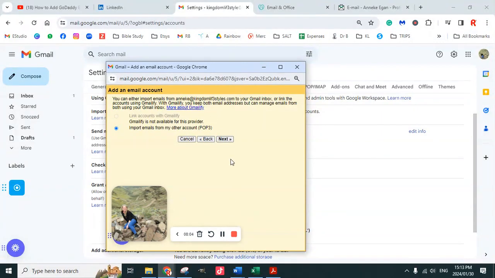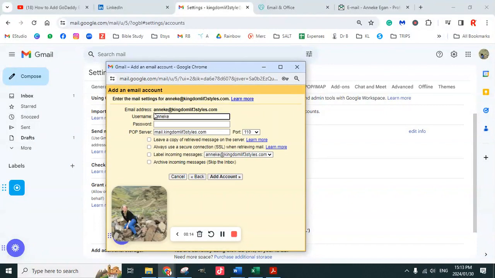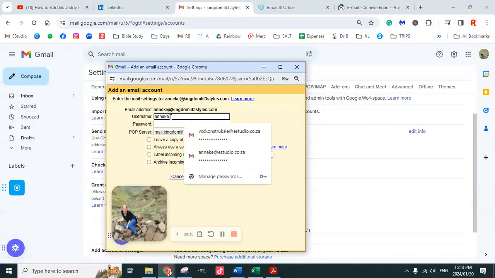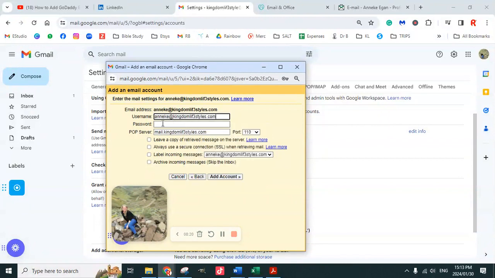As soon as we go next, it will give us this input emails from my POP3, and we go next. Okay, so now what we're going to do, the username is going to be this very email, and we're going to put that in there, and we put our same password in.